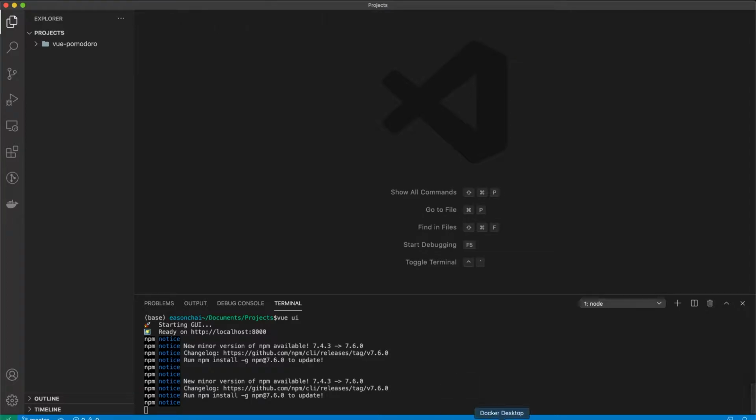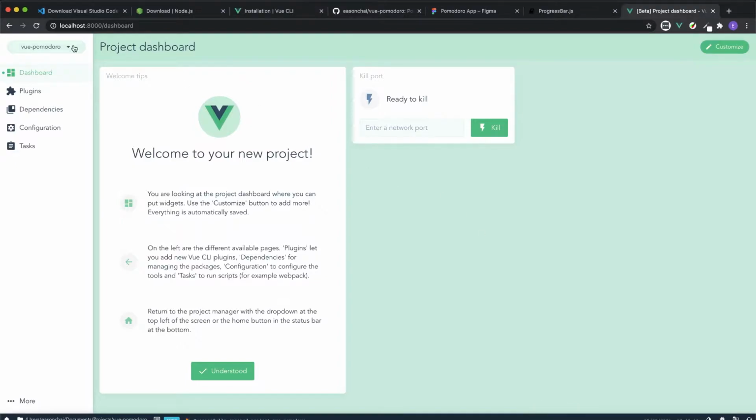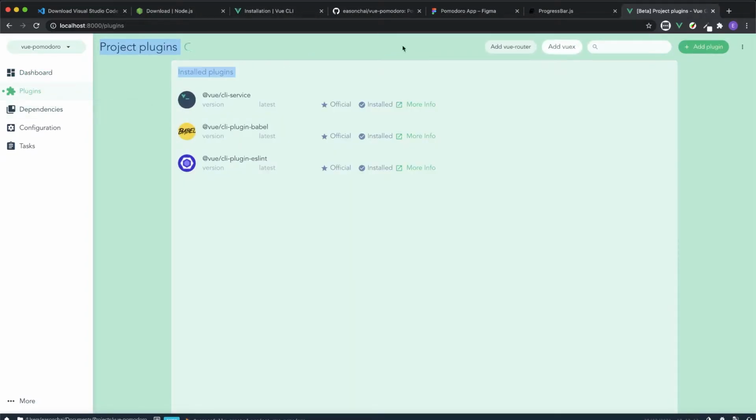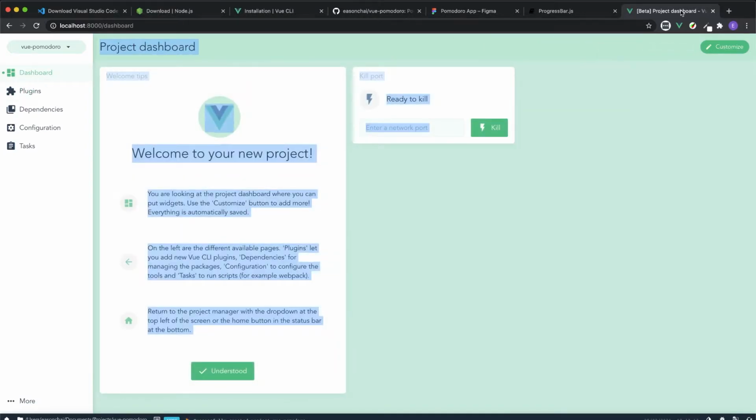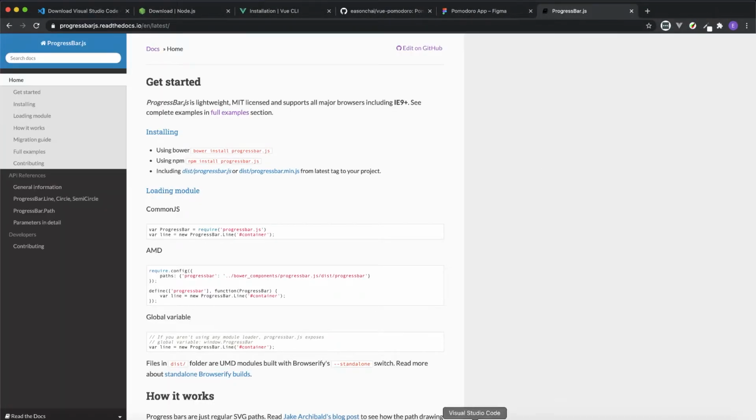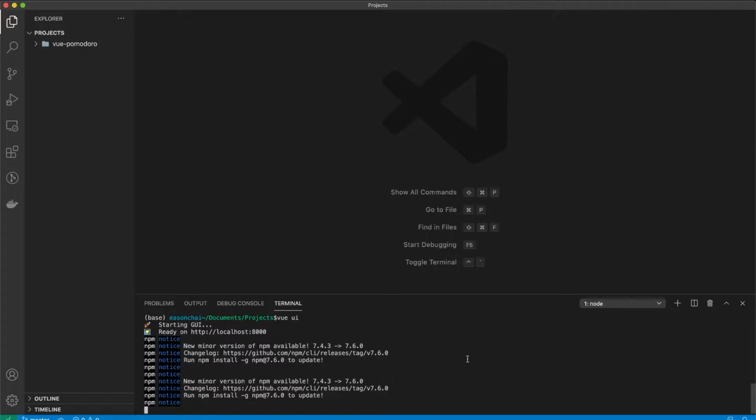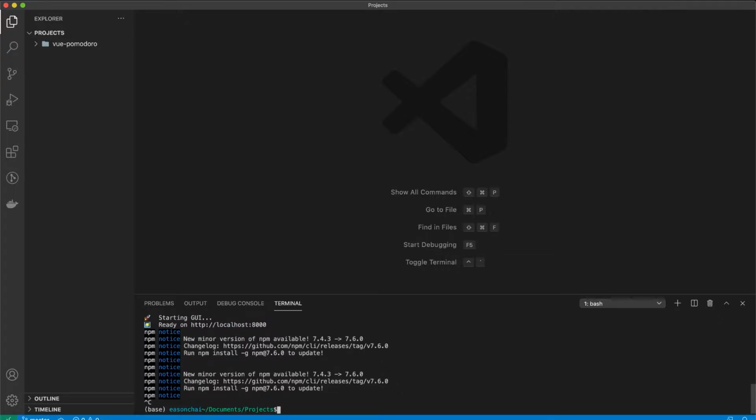Okay, so we can see that our project has been created and we're in this project dashboard screen. Here we can install plugins, we can add Vue Router or Vuex. Vuex is a state management tool and Vue Router is a tool that we can use to create multi-page applications. But for now, we're not going to use any of those. So we can just close this and go back to VS Code and hit Ctrl-C within the terminal. This is going to quit everything.